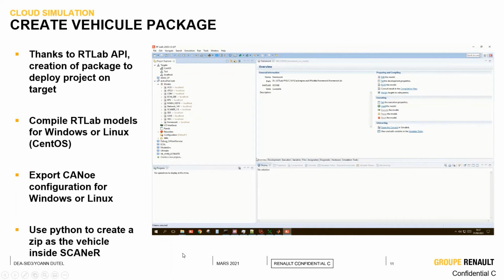So in the previous slide I showed you how we launch a simulation of the platform on the workstation to develop and debug the platform. But the main goal is to run this simulation on the cloud for massive validation. To be able to run our platform on the cloud, we must create a vehicle package that will be imported in the cloud to run our scenarios with Scaner. So we create a package of the vehicle which is behind the model handler inside Scaner.